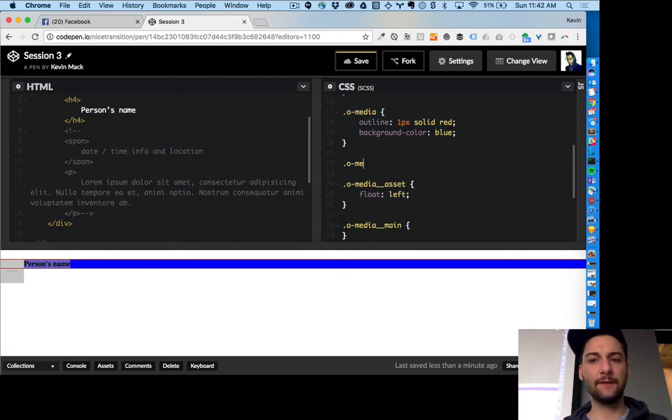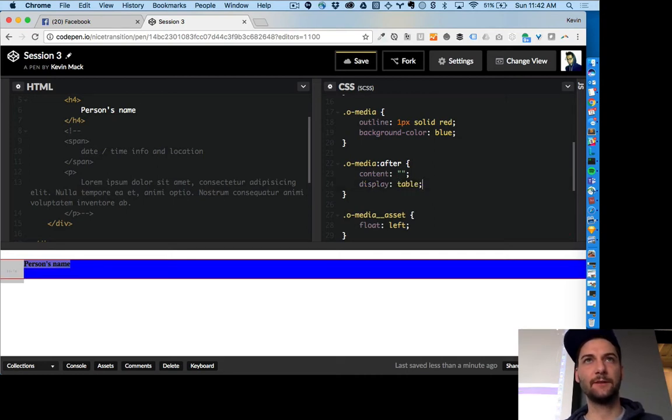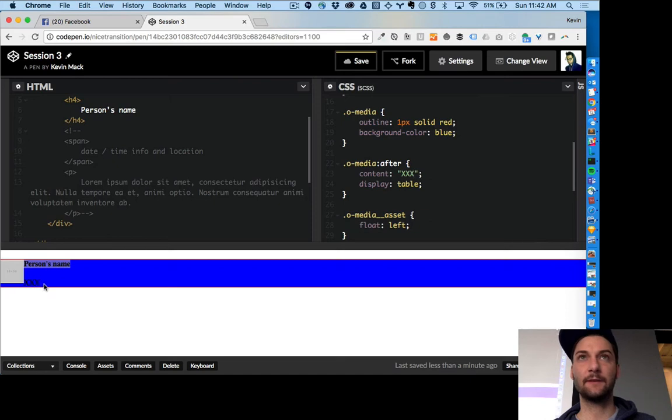The common setup for this is to say O media and using a pseudo class, and then we say after, and I create content, and I say display table, which I skipped over this one because this is another example which will happen in the flag object. So here we have display table. Right now this has created a pseudo class, so if I put like XXX, you'll see XXX showing up right here.